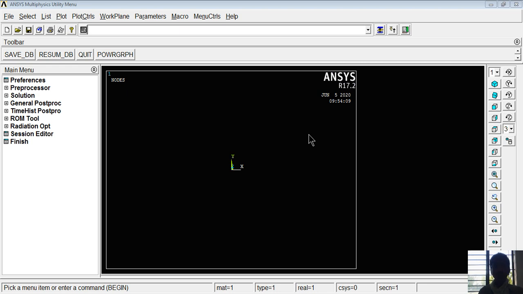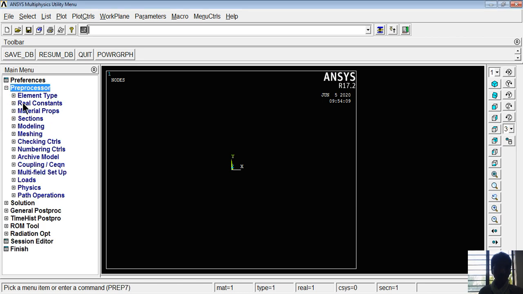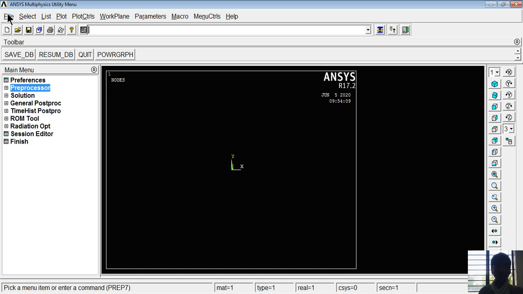Below ANSYS 17.2, the real constant is generally used to define the area. But above version 16, they made changes, so in the real constant we can't define the area. For that, we have to go to the section, where we define our area. Let's see how. Before I start this problem, first create a job name.